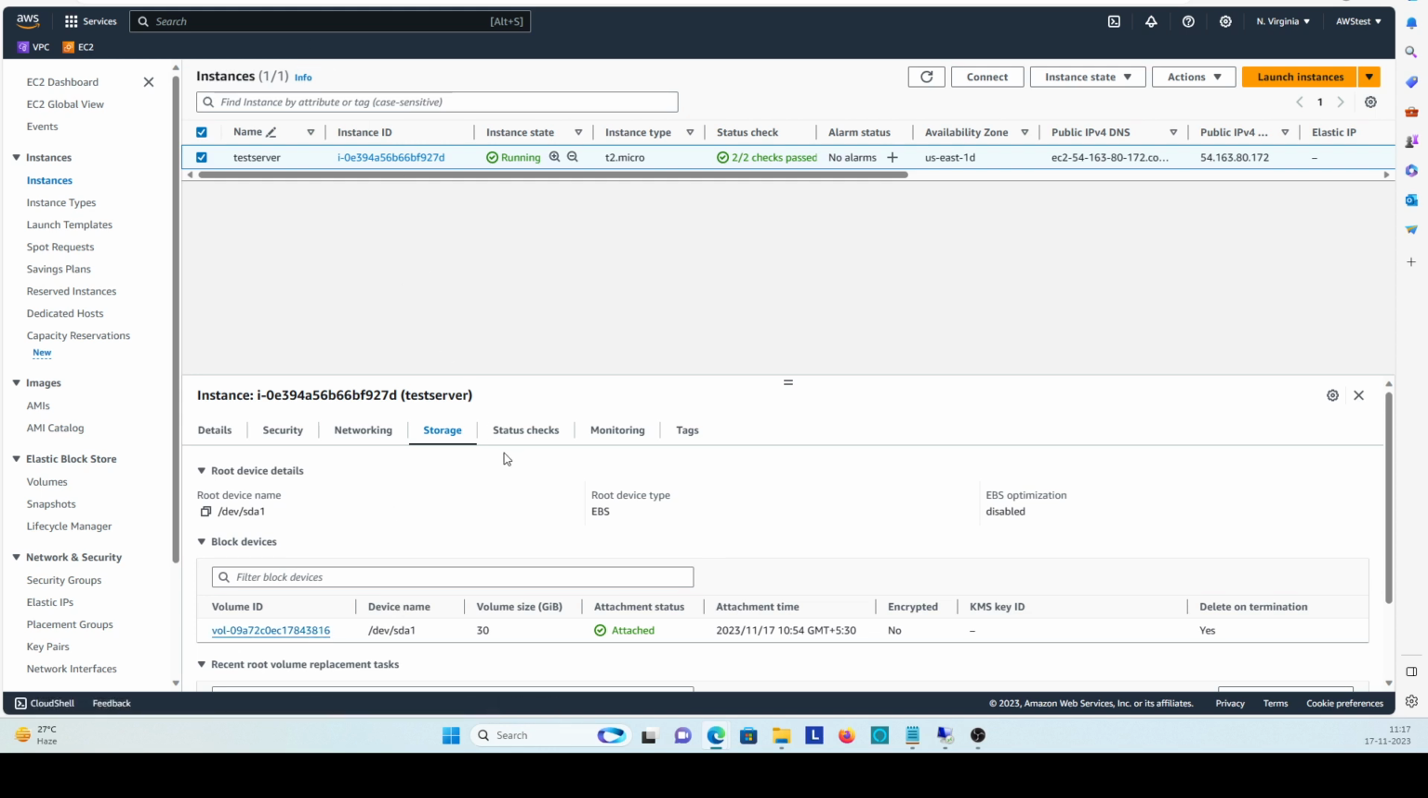It will show the device name, like the root volume, the volume in which your OS is there, and that device name will always be /dev/sda1. It will show the volume size here. And encryption nowadays is compulsory for all AWS accounts. So in any organization, encryption is required.